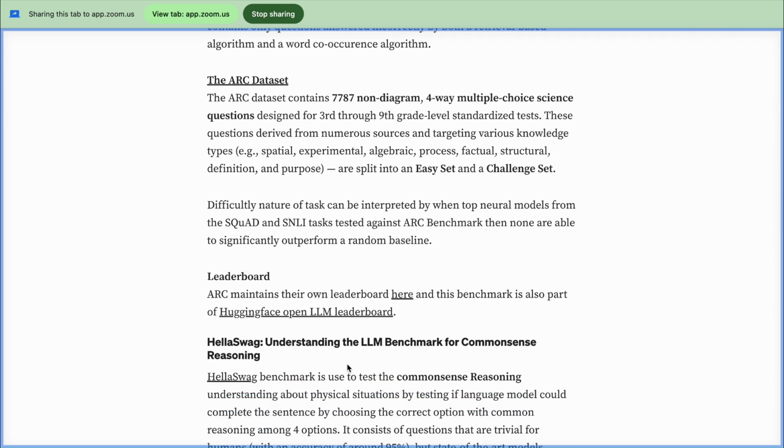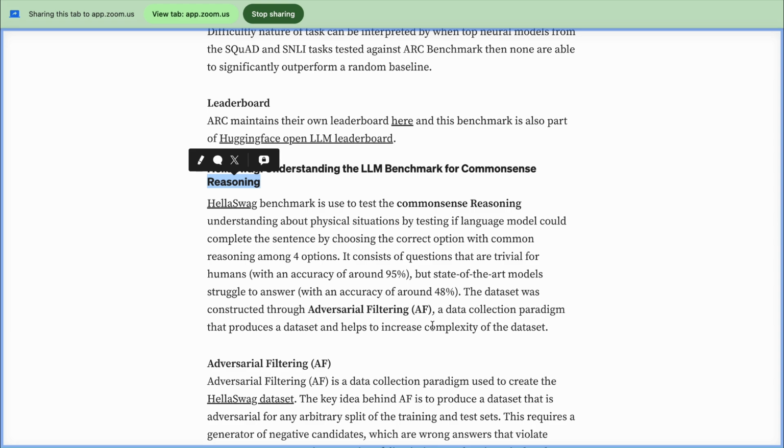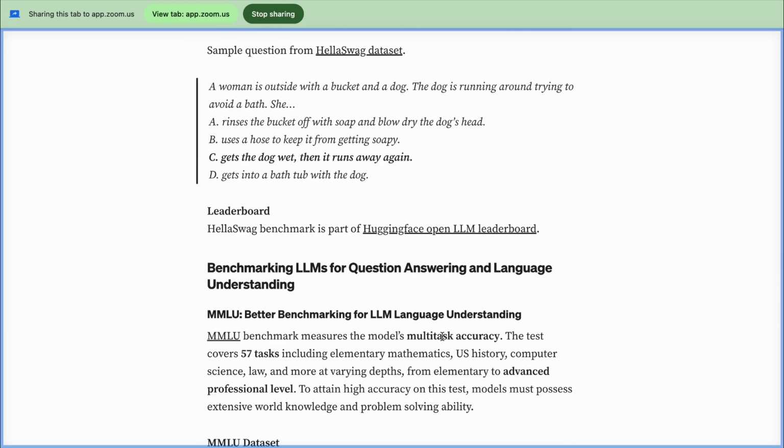Okay, and the leaderboard I already showed you. There is one more, common sense reasoning. So common sense reasoning benchmarking is also there. This is a way that you will be able to know.